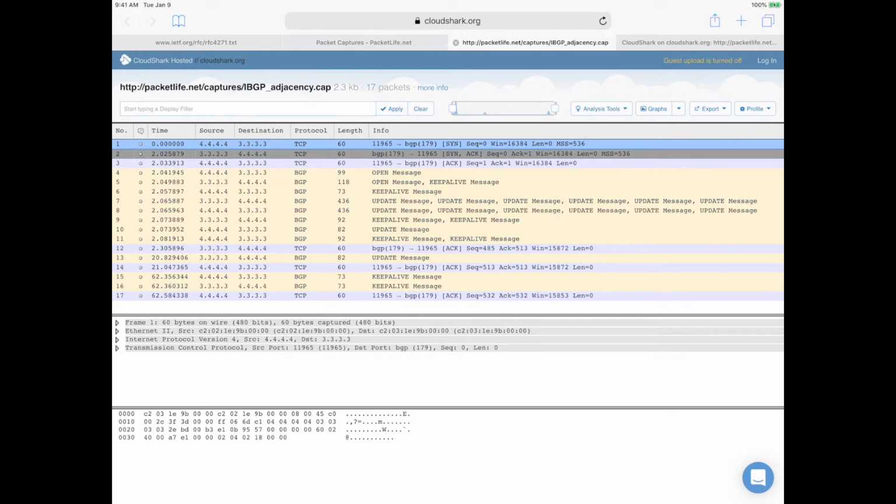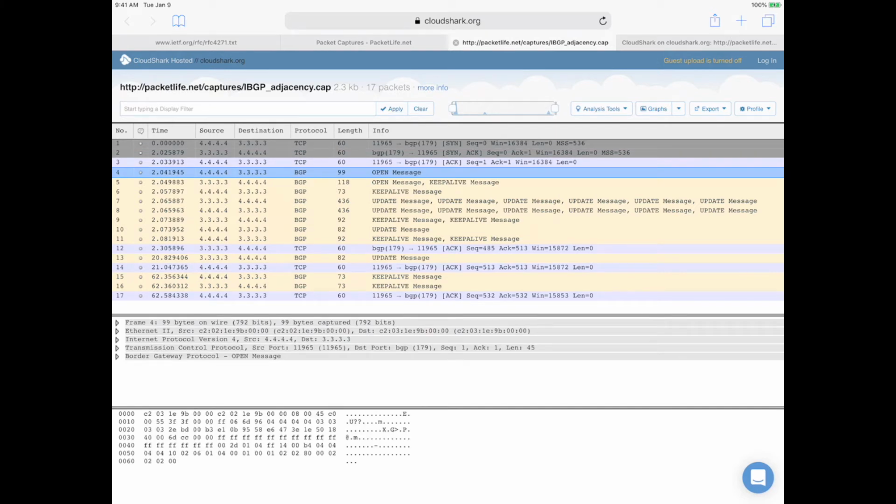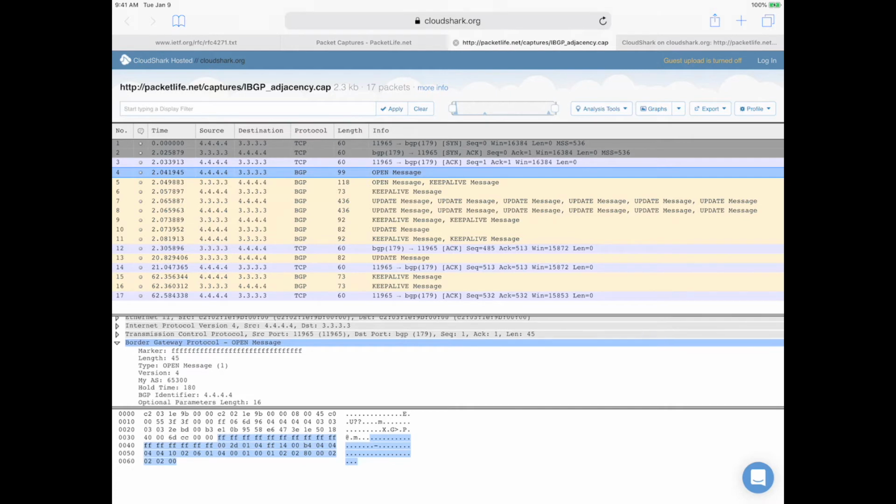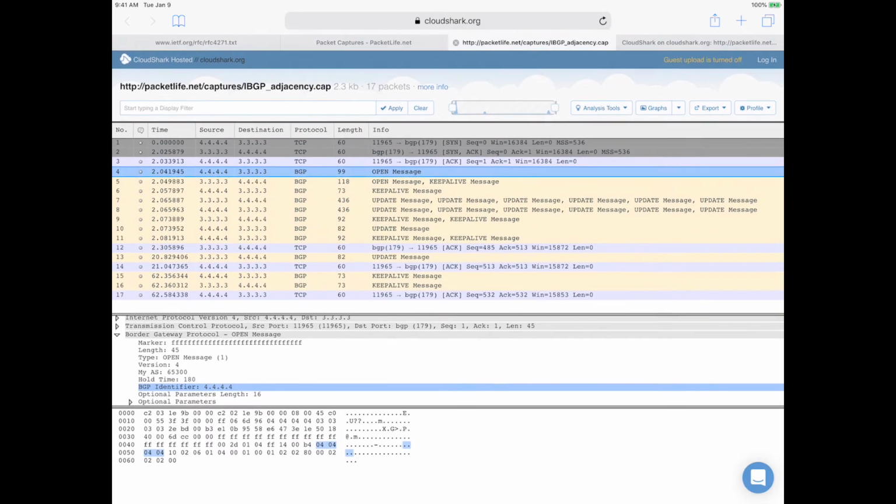Okay, so I'm on packetlife.net again. And let's go to an open message first. So right here. So as you can see, here is the header. The marker is all 1s or all Fs in hexadecimal. Here's the length field, and the type of the packet is 1 because this is an open message. BGP version is 4. Here's the sender's autonomous system number, 65,300. The hold time is set to 180 seconds. And here's the BGP identifier or the router ID.